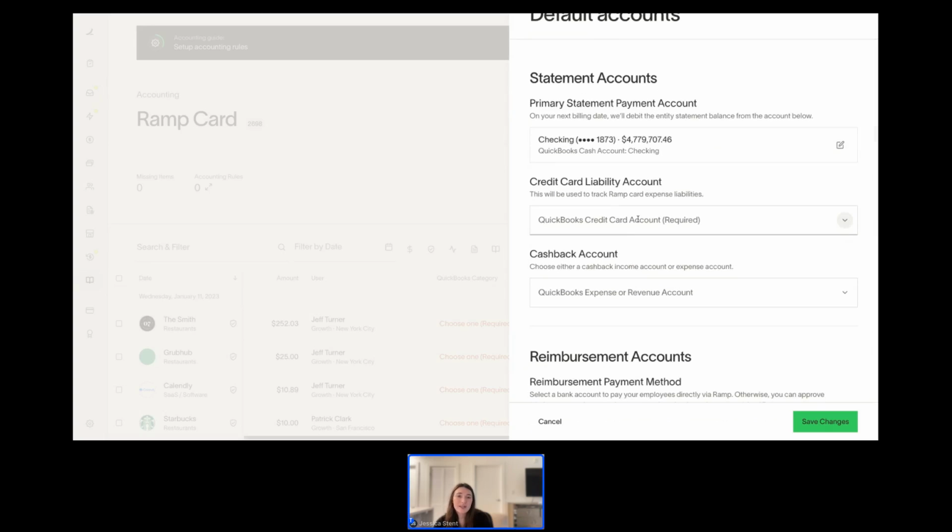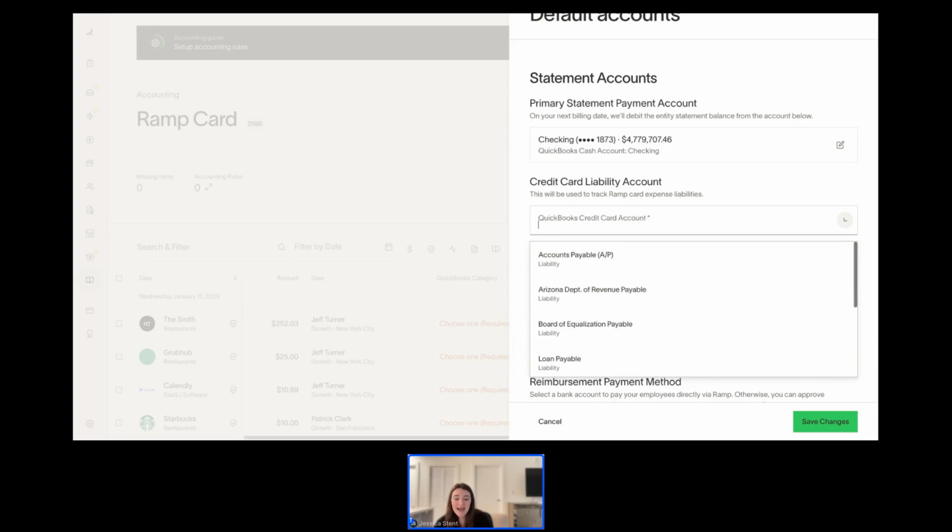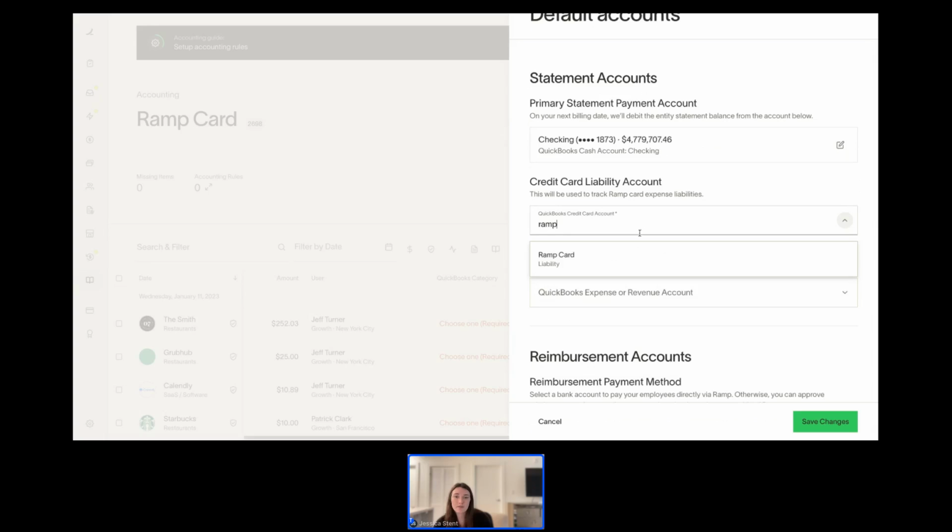Below that, we'll select our credit card liability account. This is the account that's used to track Ramp card expense liabilities. There's actually a default setting here called Ramp Card, and I recommend leaving this as the account. For some ERPs, I know NetSuite comes to mind, if you were to change this, it can result in duplicates in your ERP, which is just a mess. I don't think any of us want to clean up unless we have to. So that's why I would recommend keeping the name of this as the default of Ramp Card.